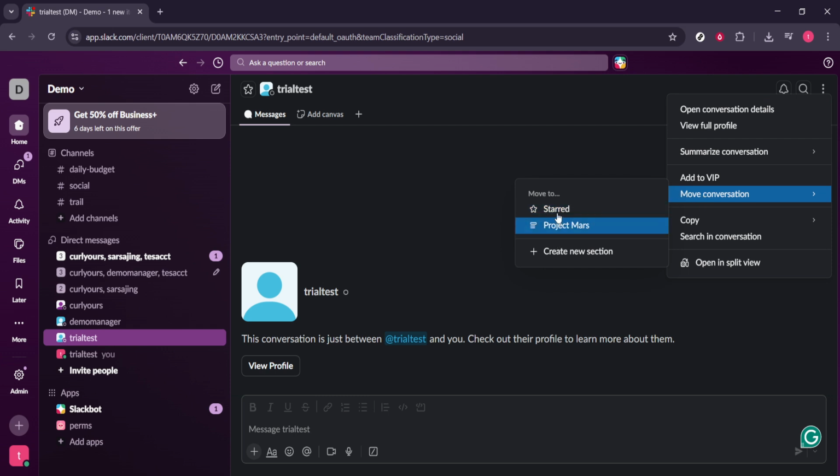When you do, you'll see a list of your existing sections. Sections are those collapsible headers in the sidebar, things like starred, later, or any custom sections you've already created. Choosing a section here won't change who's in the conversation, and it won't alter the message history. It simply files the chat where you want it for quicker access.